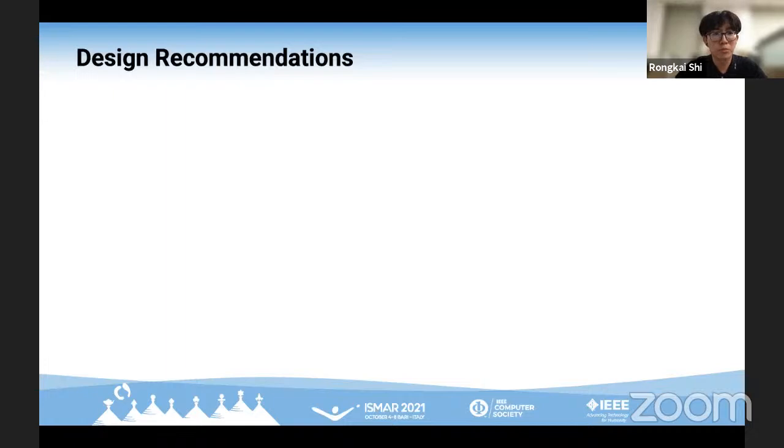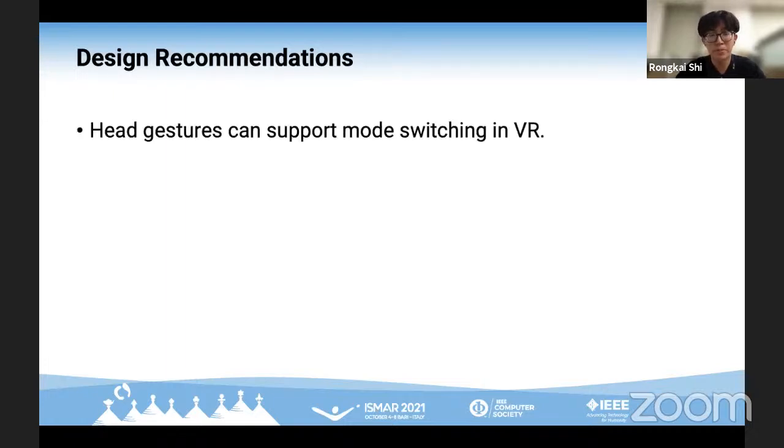Based on the results from the 2 studies, we distill the following design recommendations. First, head gestures can support mode switching in VR. Incorporating head gestures in VR provides a smooth and continuous experience. And given that head gestures can be detected effectively and can be performed easily, we believe head gestures can support mode switching in VR. It can complement other modalities or tasks.